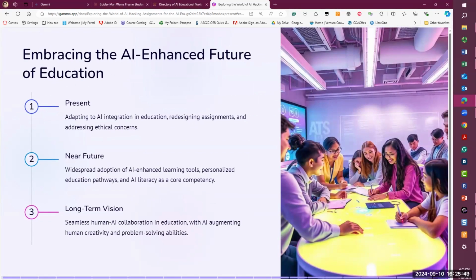Okay, so what does the future look like? Just in case you weren't scared and freaked out and want to retire right now. Right now, we're in the adapting to AI integration in education. We are totally freaked out. I don't want to do this anymore. What is my savings right now so I can just go live on an island? That's where we are right now.